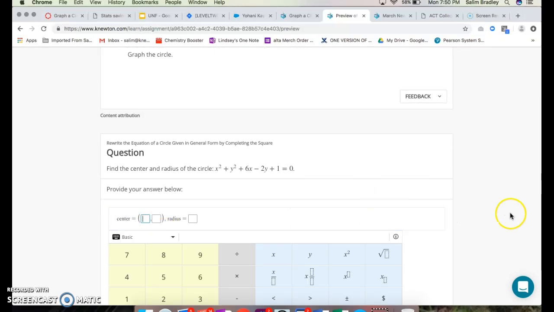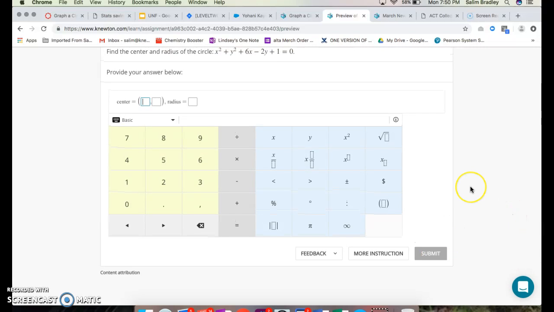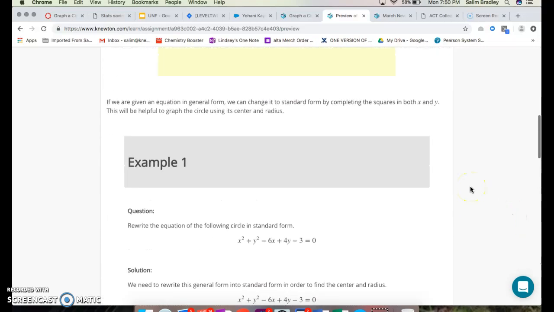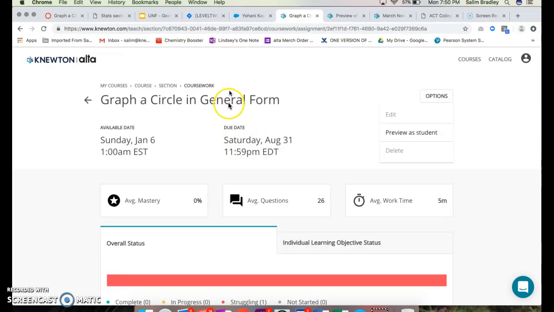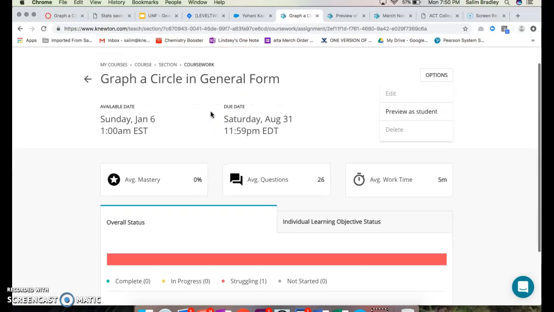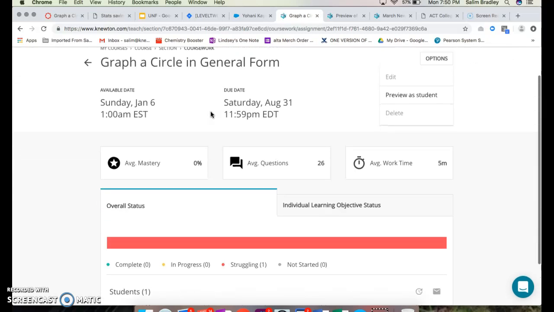So that's kind of a brief overview of how we work the instruction in alongside the assessment piece of this. And because all of this content can be aligned when you set up a course to a syllabus, for example, you're teaching on graph, a circle in general form, and the student's working on only the content and the prerequisite skills to be successful in this. Whereas in Alex, they could be all over the place.